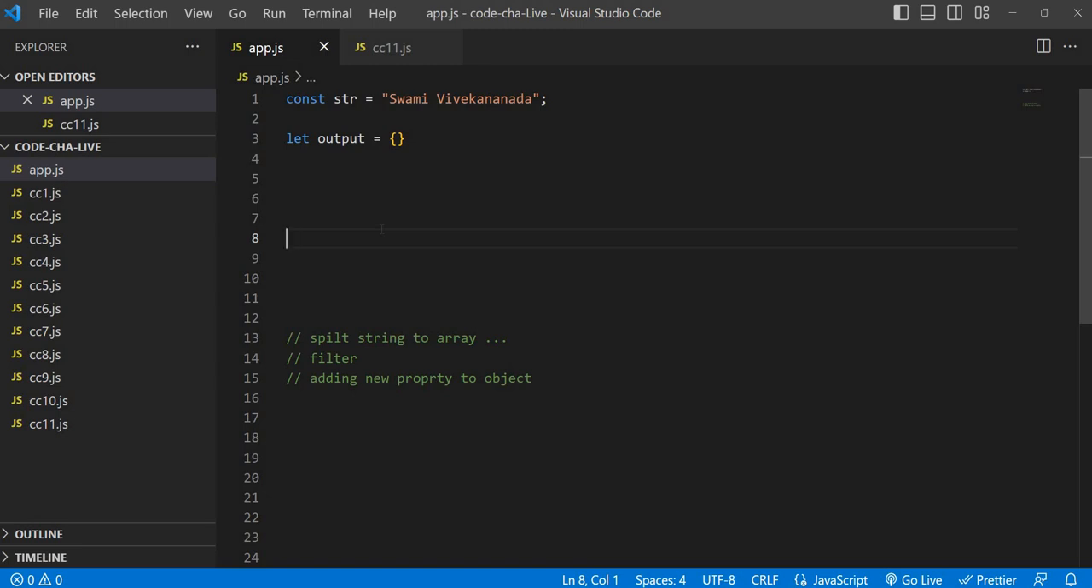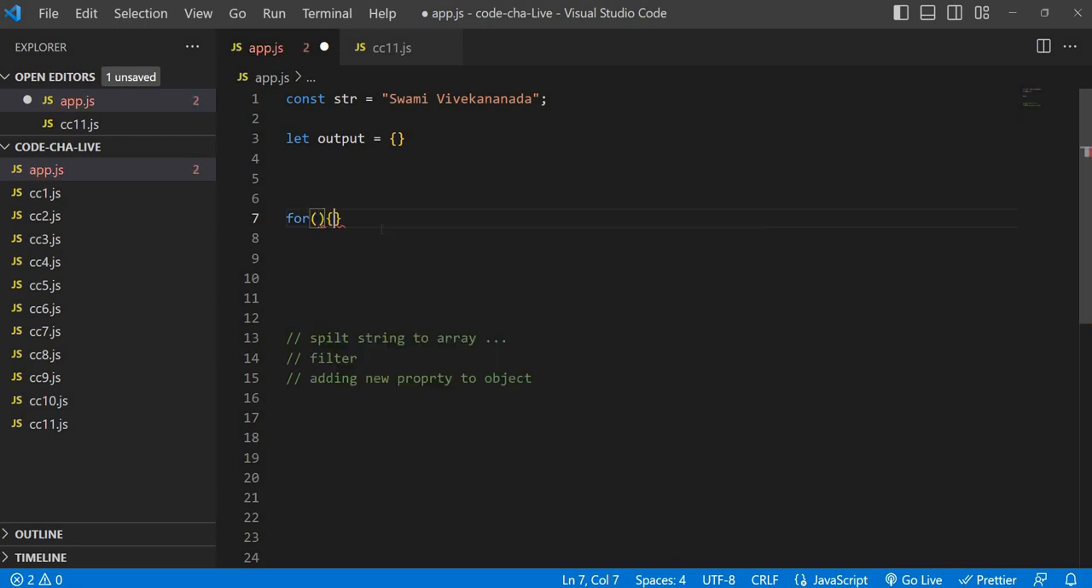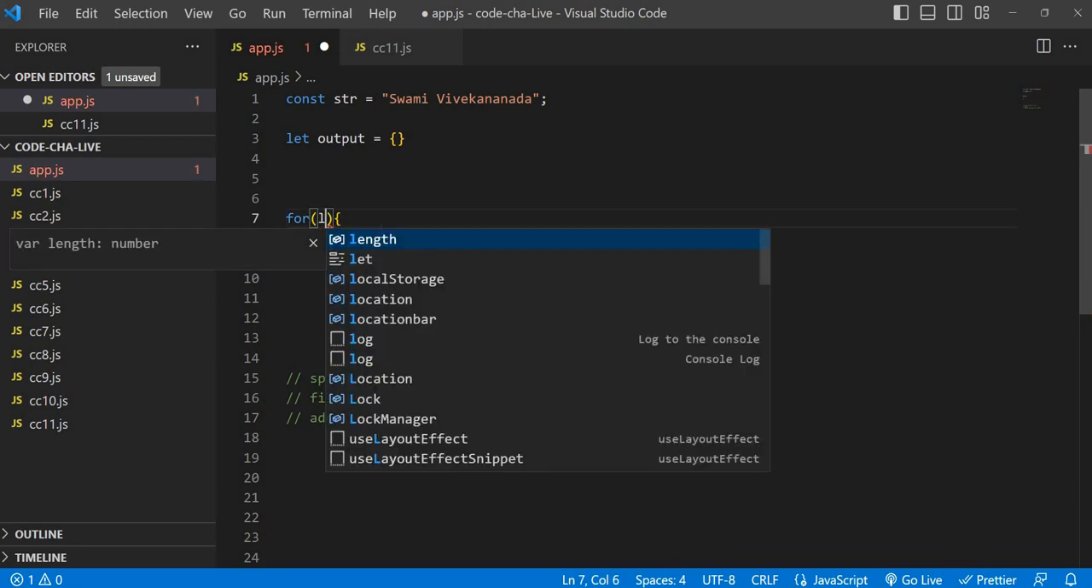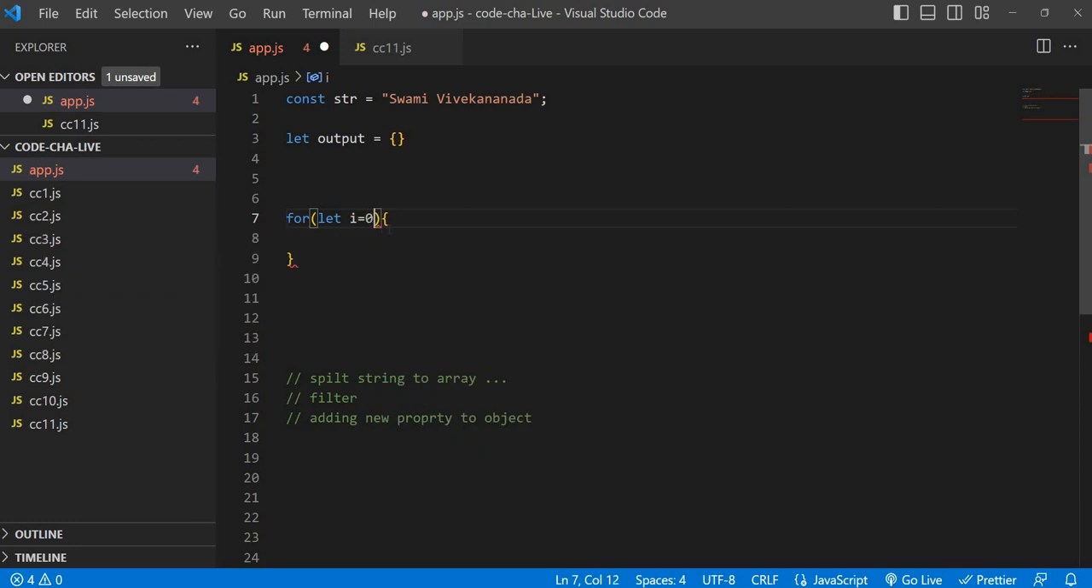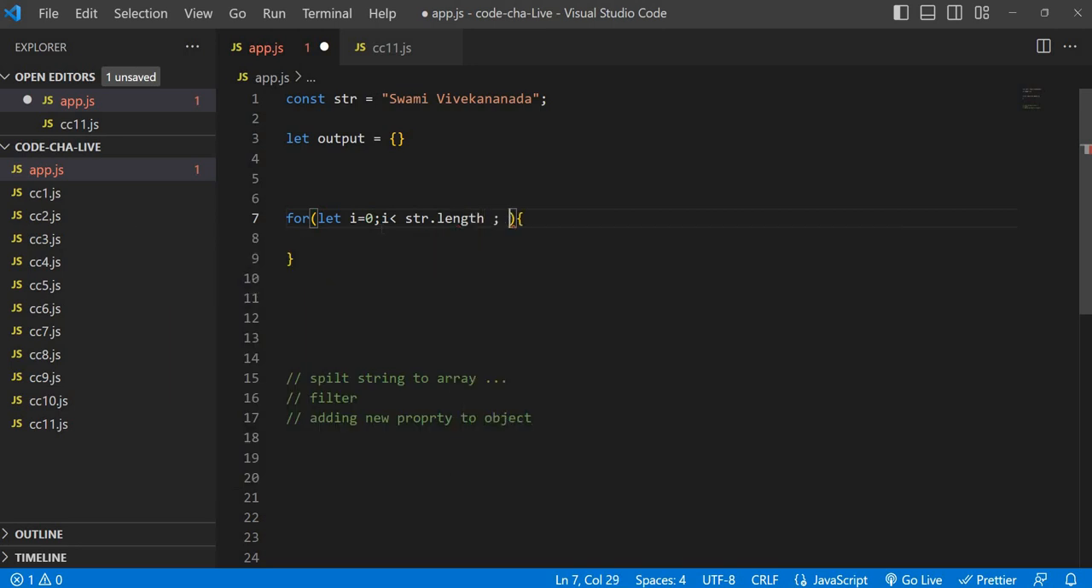Okay, fine. So now we need to check each and every character. That's why obviously we should go with a for loop. Let i equal to 0 and i less than the string's length. How many characters are there? Definitely we should repeat and check each and every character. We should first pick S and see how many times it has repeated, and check W and how many times it has repeated, and then push into this object.